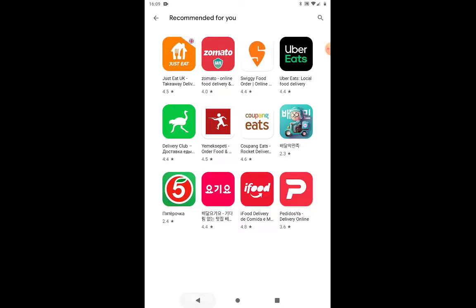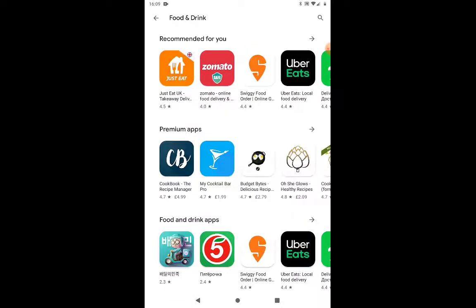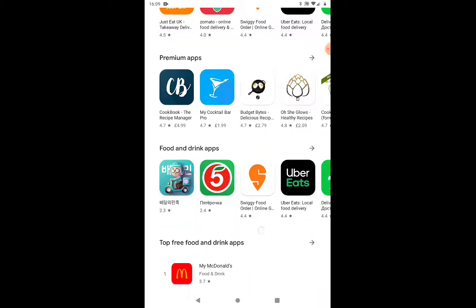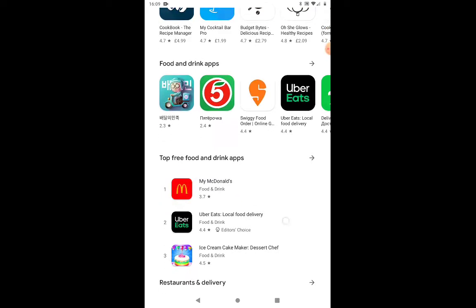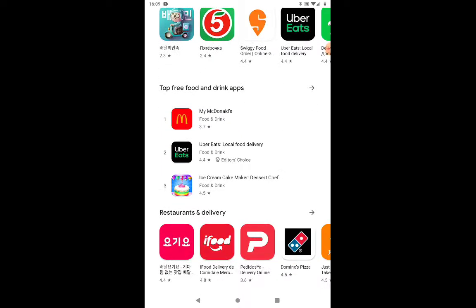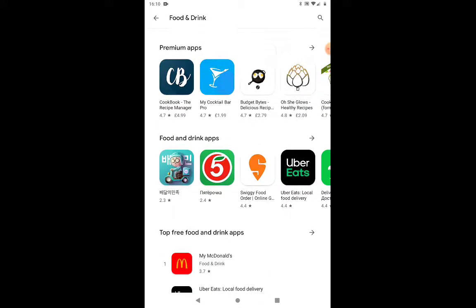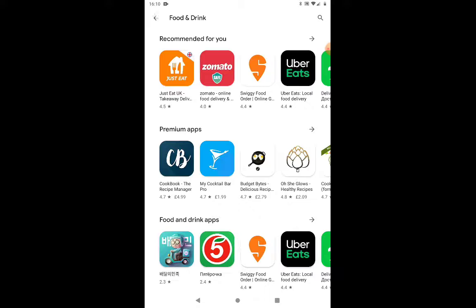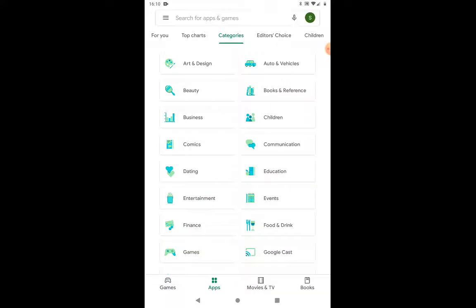Most of these, to be honest, are takeaway apps on here. If we keep going down, top food and drink apps, restaurant and delivery. So yeah, you can see what's available there. We'll use the back arrow to go back, and what we'll do is we'll go right back to the beginning of where I was originally.